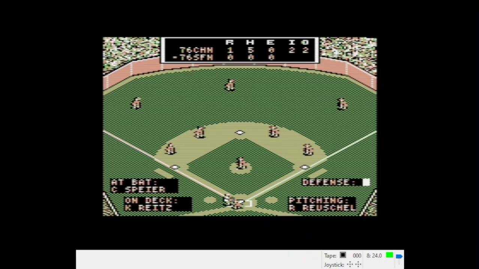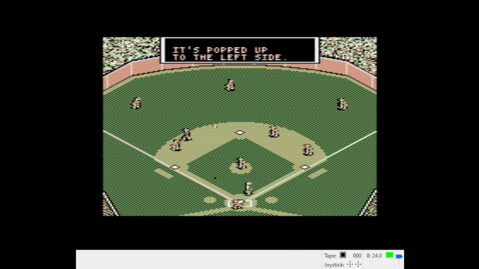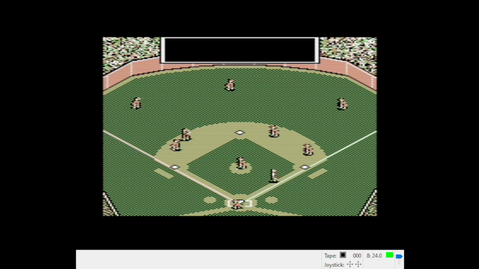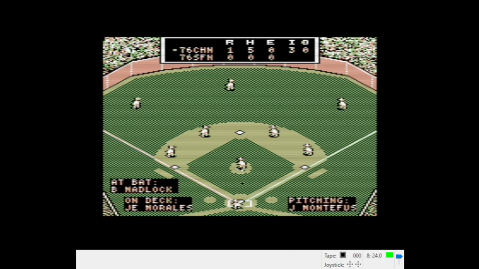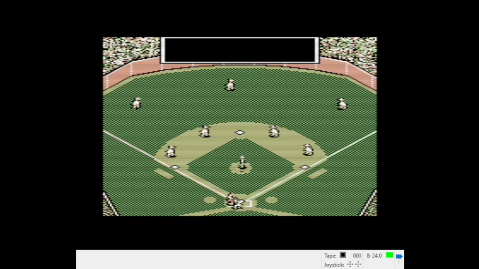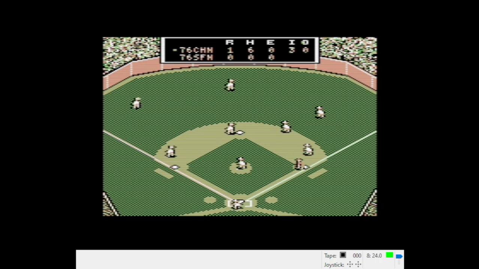Chris Spire, the batter. Fastball. 1-0 fastball is popped up on the left side. And Kelleher pulls it in. That'll do it. Top of 3. Madlock leading off. Against the count, Montefusco. There's a hard liner to right. Clean single.